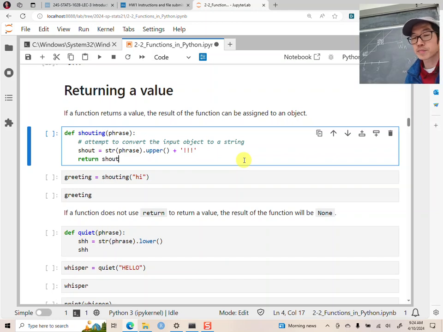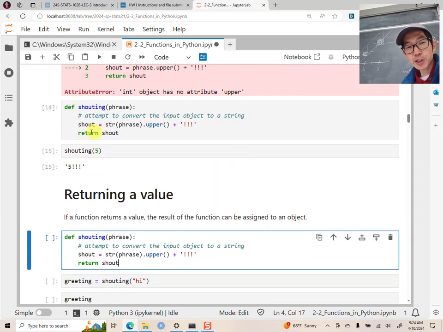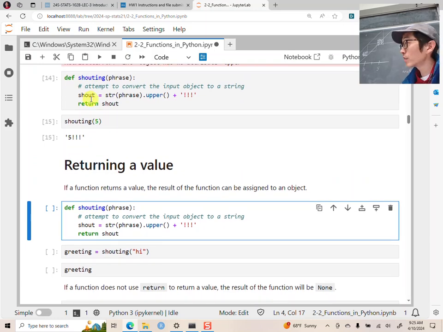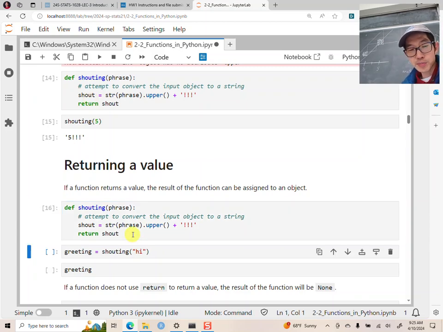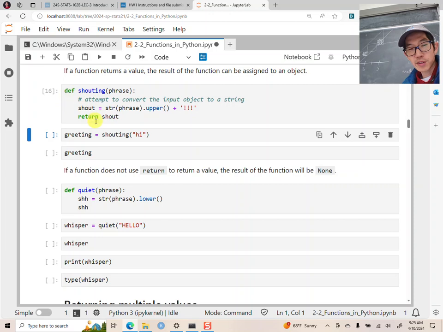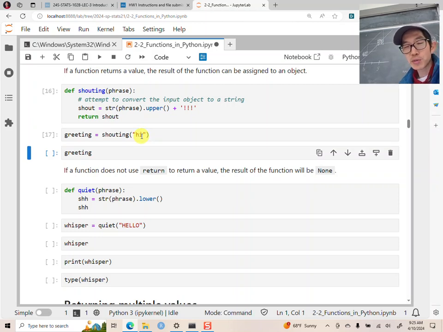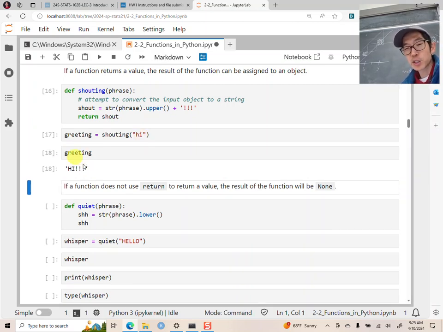All right. If you use something like return, okay, then you can take the output of your function and assign it to an object, okay? So we can say shouting hi, and I can store it, set it equal to greeting, okay? And so now this name greeting is going to point to whatever shouting hi returns, okay? So this is going to be a string, which is basically hi, exclamation, exclamation, okay?